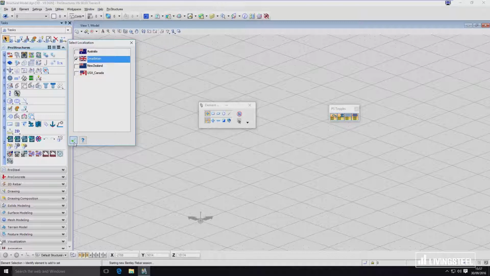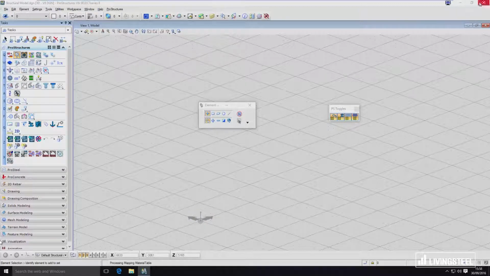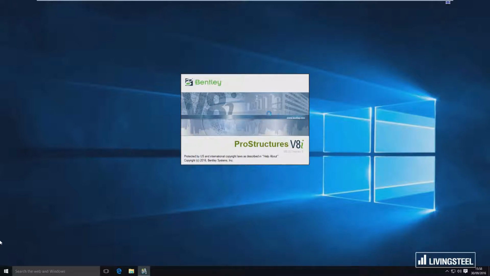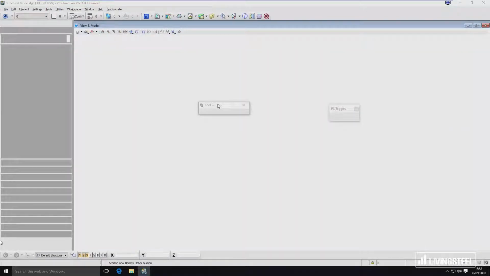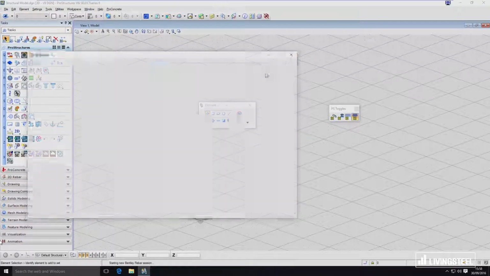Okay, so that's fine. Now, if we change localization, ProStructures will need to be restarted, and this is what this prompt says right now. You need to restart ProStructures to switch to the newly selected localization. So now let's restart real quick. Okay, so we have the right localization.